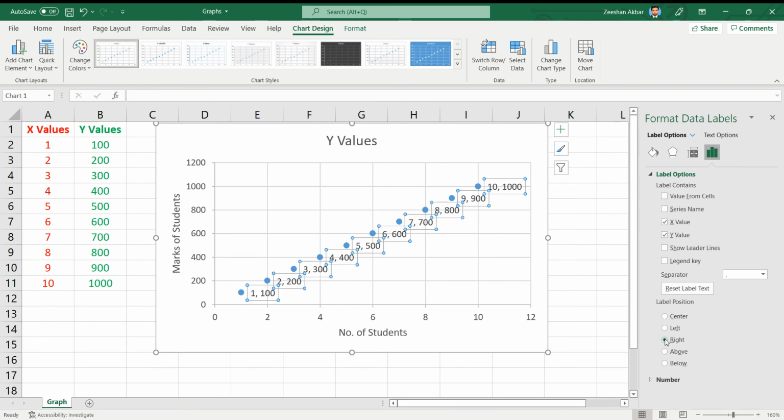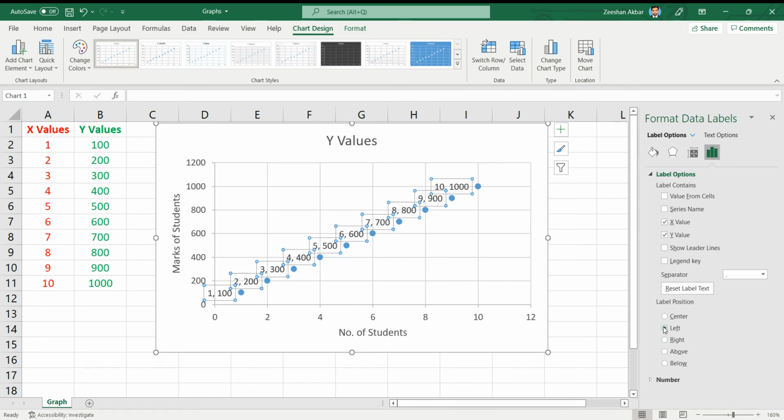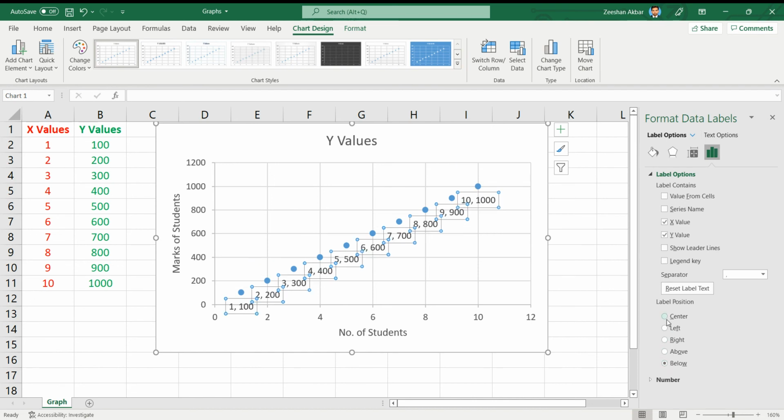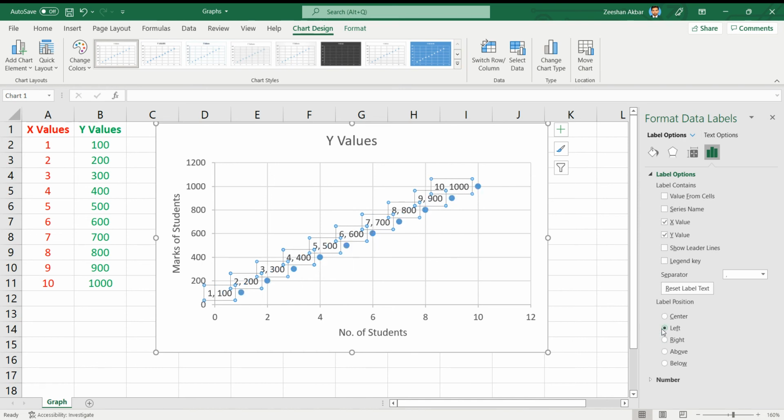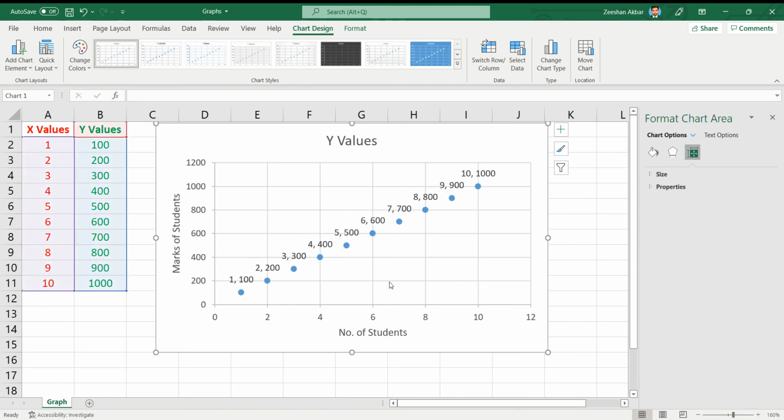If you want to put them right, you want to put them left, you want to put them above, you want to put them below, at any value you can put these x and y labels. So here I am going to put them above each point. So in this way we can plot the scatter.